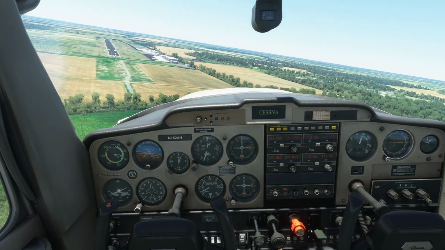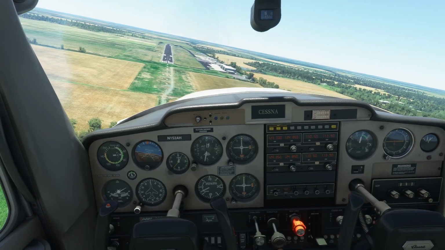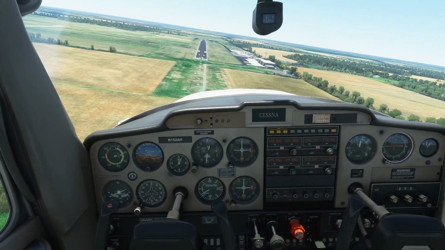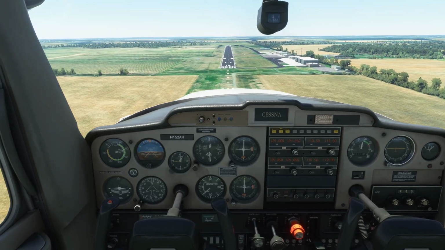As I get rolled out on final, I'll go ahead and bring in that last notch of flaps. And then I'll pitch for about 60 knots. A little bit high, so I'm going to adjust my power. Get my aiming point about the 1,000 foot mark, so that's okay.